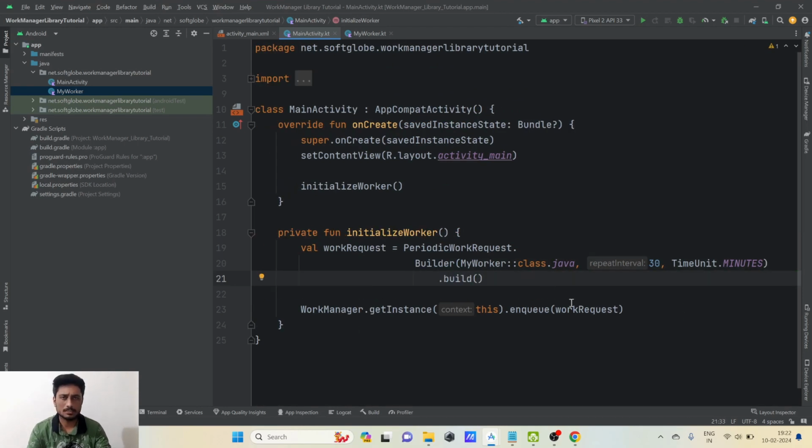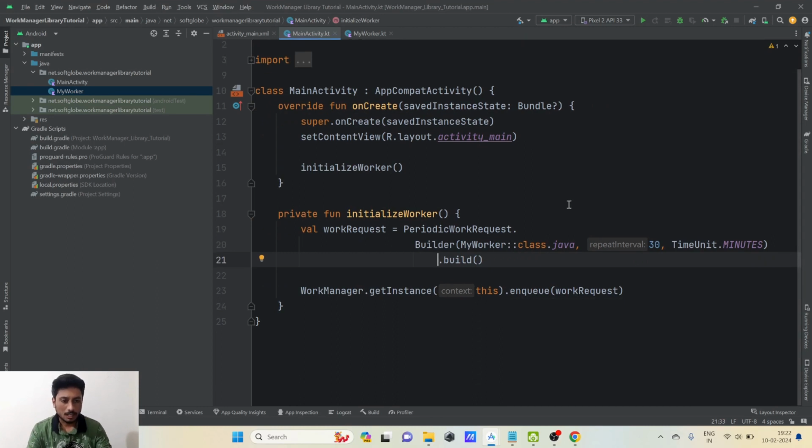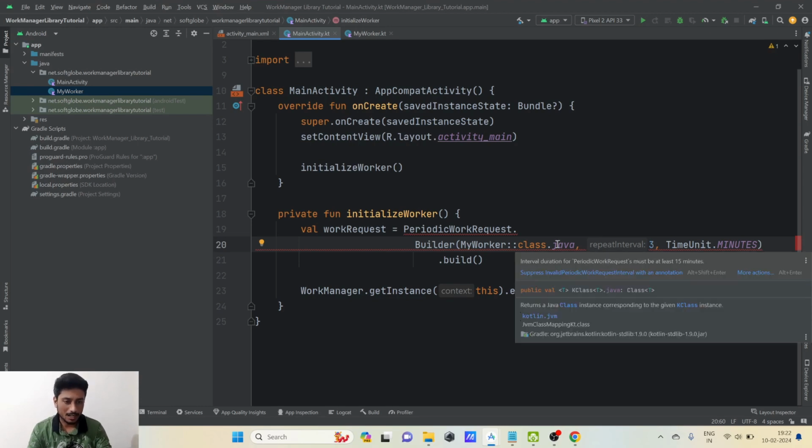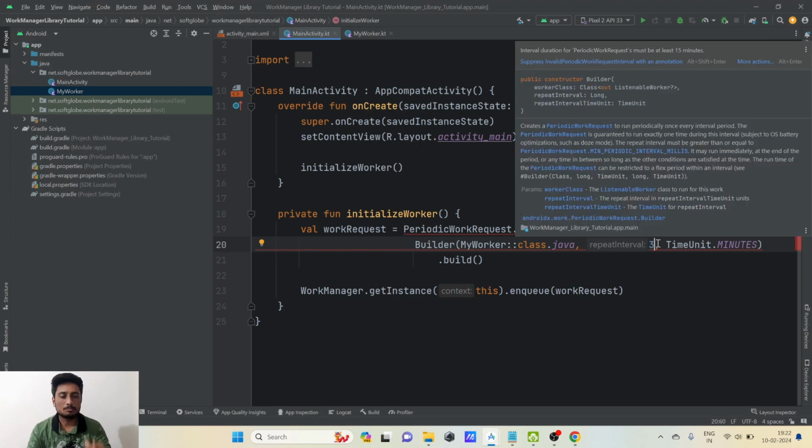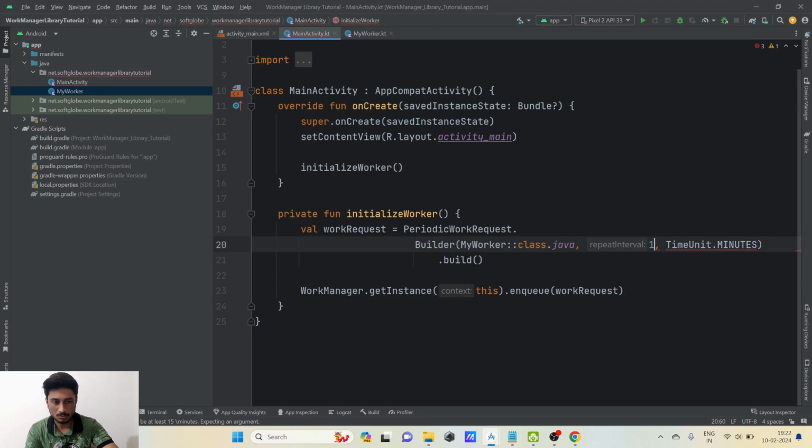Yeah, that's it. But you have to remember one thing. If you write here only 3, then it will show an error. Why? Because syntactically it is correct, but if you hover here, it will show that interval duration for periodic work request must be at least 15 minutes. So, in order to use the periodic work request, we should give at least 15 minutes of time interval to repeat the task. That is the constraint provided by work manager. So, we'll pass 15 here, and the error will go away.